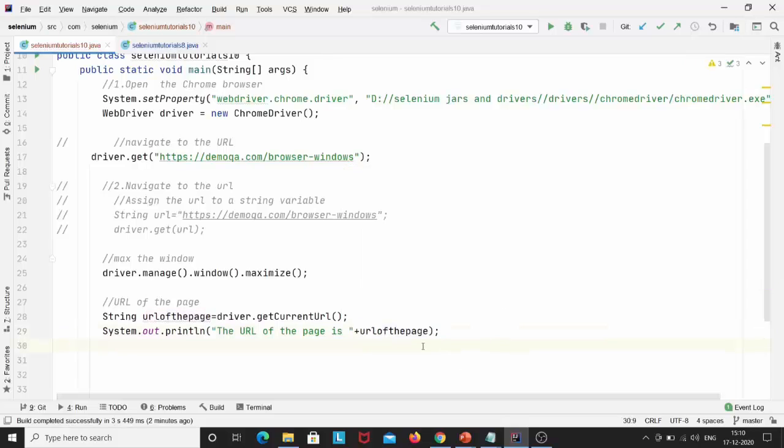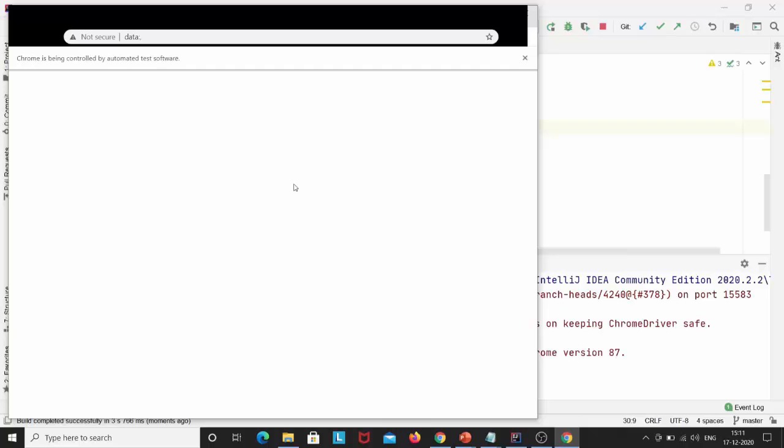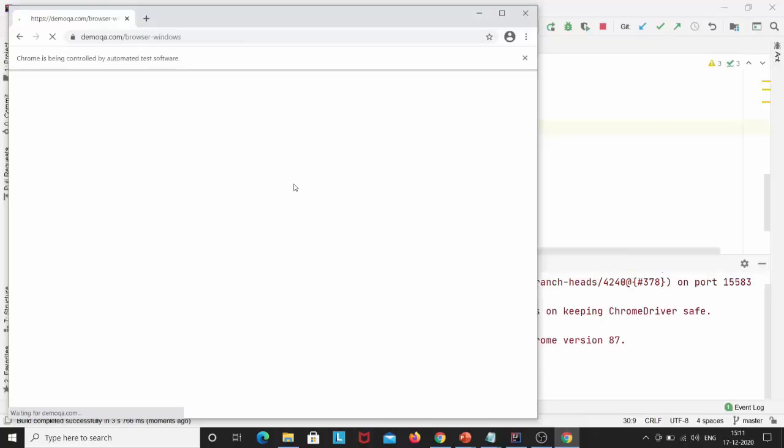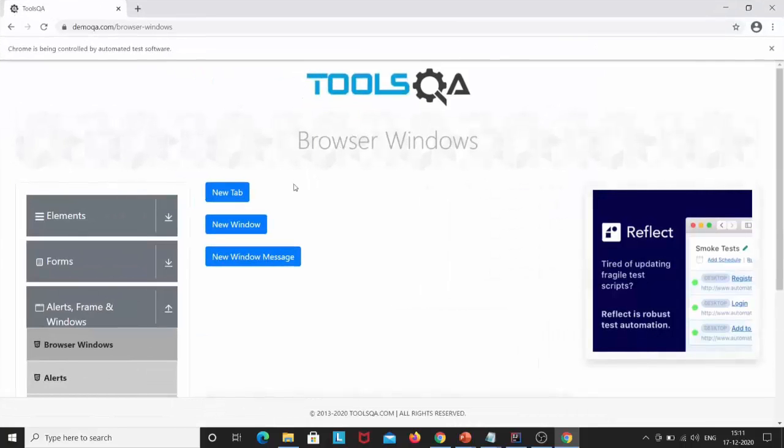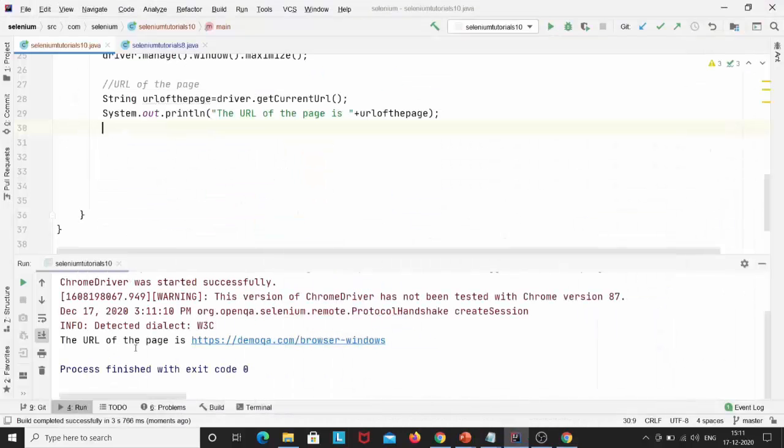Okay, let's see what is the output. So our Chrome browser is launched. It's navigated. It's maximized. And here it is. The URL of the page is this. This is the URL of the page.